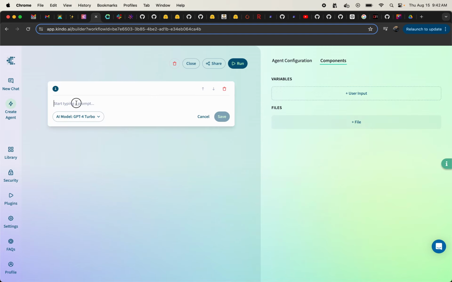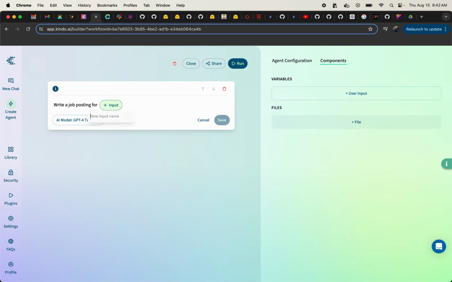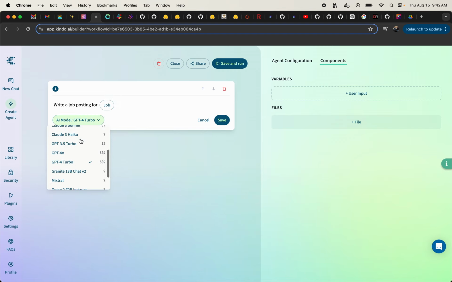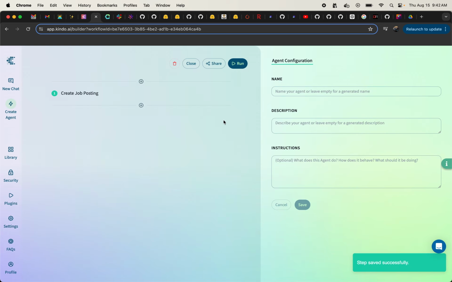If we add a step, we'll create an agent that produces job postings. So if I say write a job posting for, and then I'll create a variable by clicking here, and I'll just call that variable job, right? And again, we'll come down and we'll select the IBM model, and we'll save that, right?